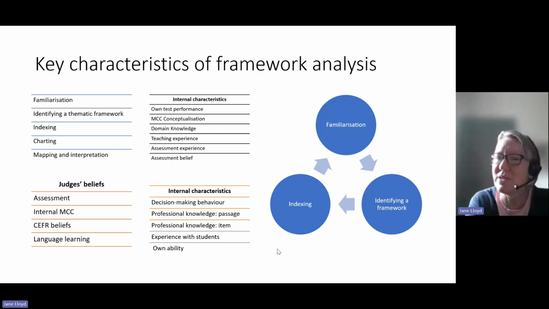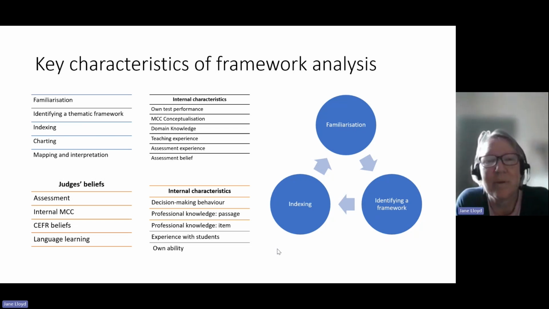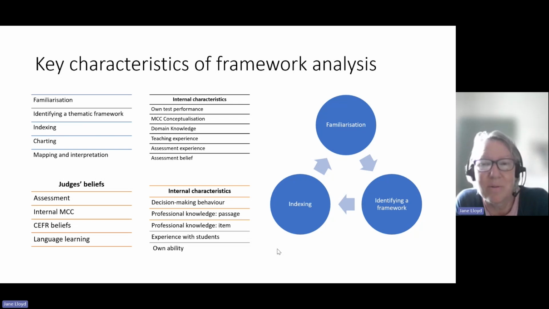So going back to my internal characteristics theme, I moved decision-making behaviour in there. Previously, that had been a standalone theme. I renamed and then expanded the domain knowledge into 2 sub-themes, one focusing on the passage and one on the item, and I expanded both of these with additional categories. And I renamed the other categories, experience with students and ownability, to better reflect the data.